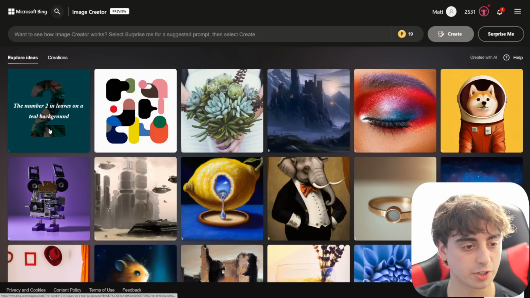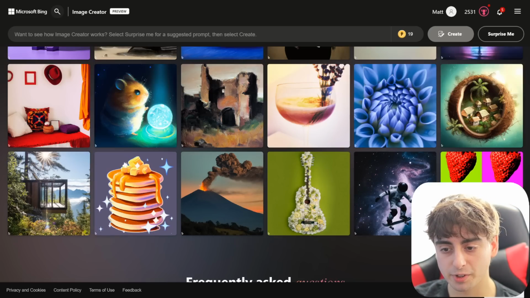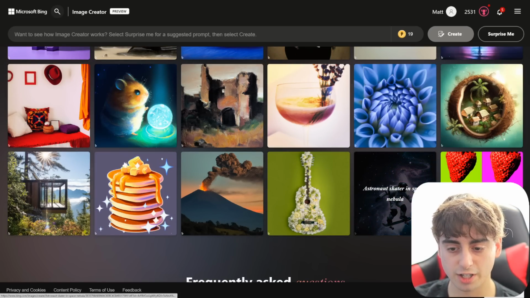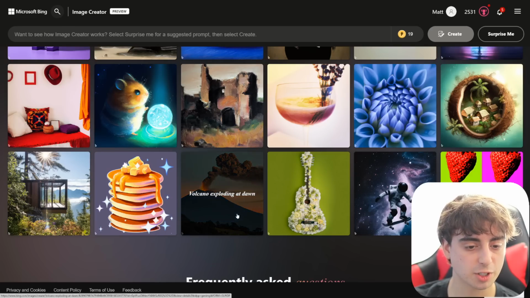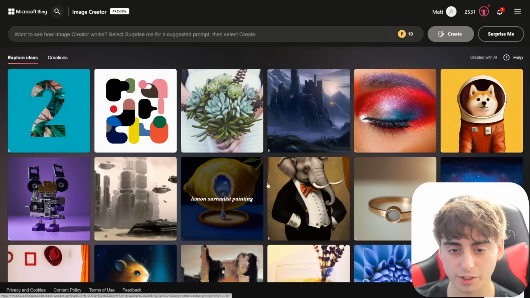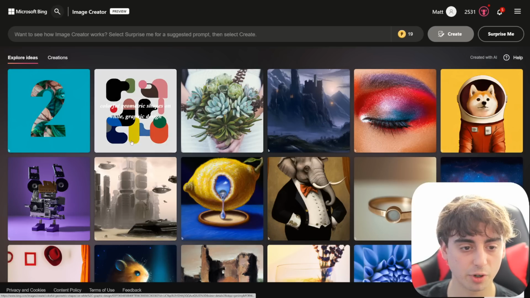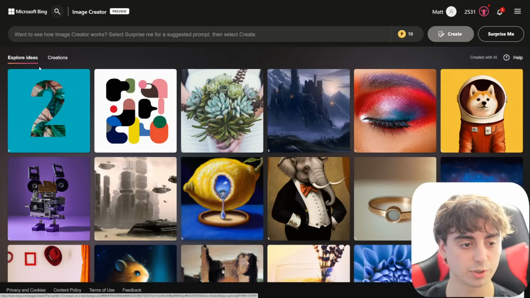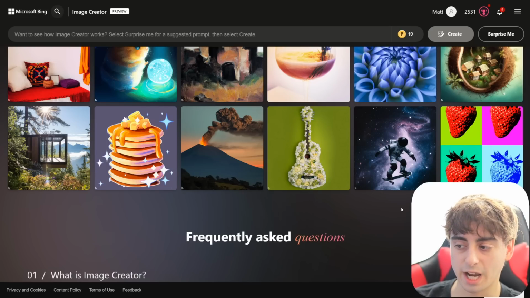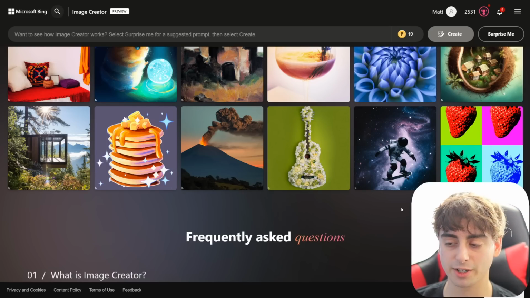You can see they have a bunch of different results here to show off the new capabilities. We got these strawberries, astronaut skater in space in a nebula, a guitar made of flowers, volcano exploding, lemon surrealist painting, this bright eye makeup look. This one's pretty impressive. The number 2 leaves on a teal background. This is really, really cool. Probably one of the best ones out there right now, if you want me to be honest about it.